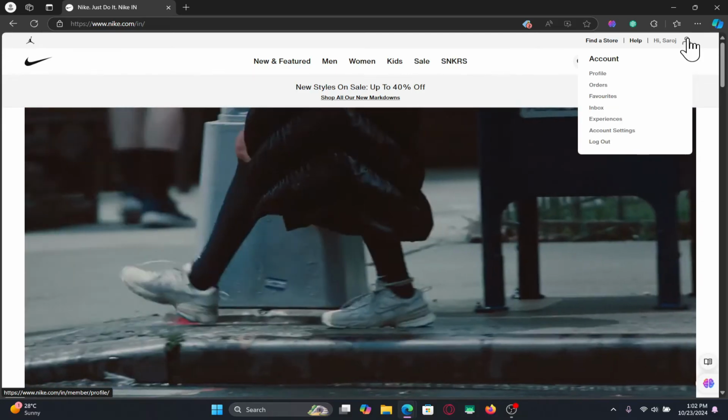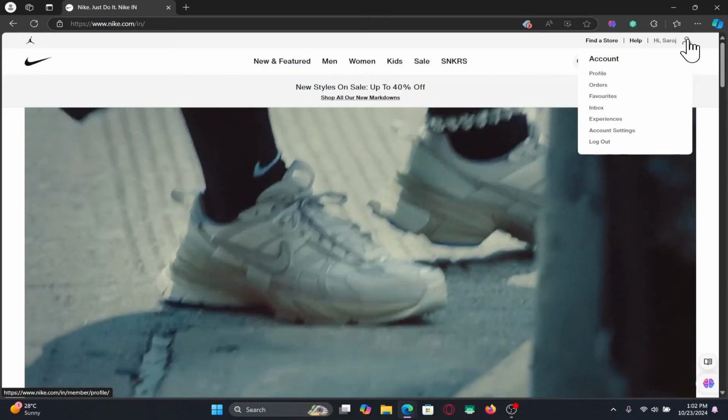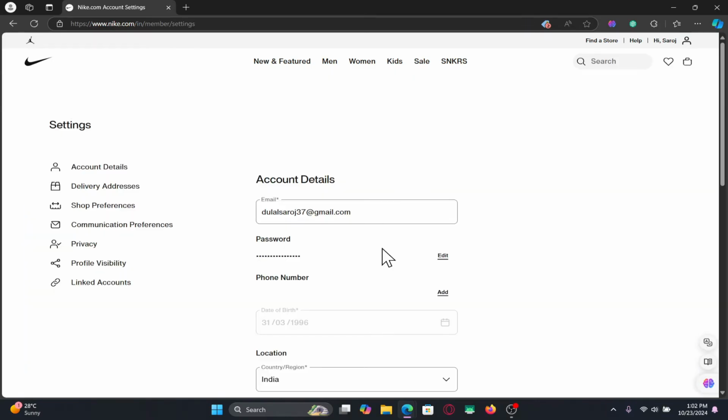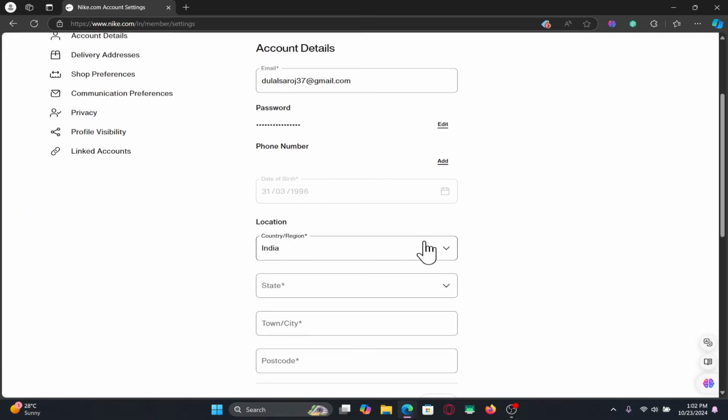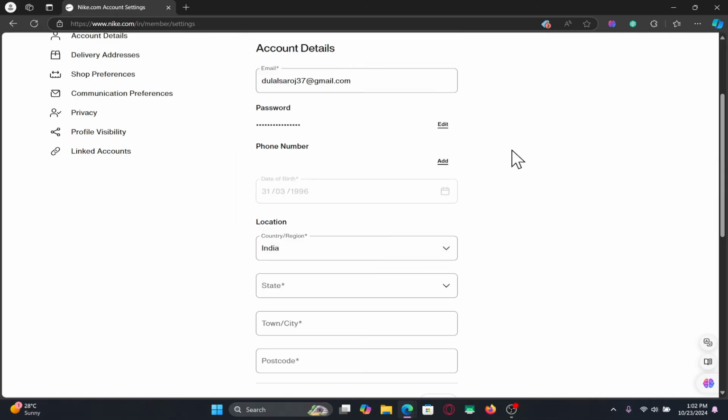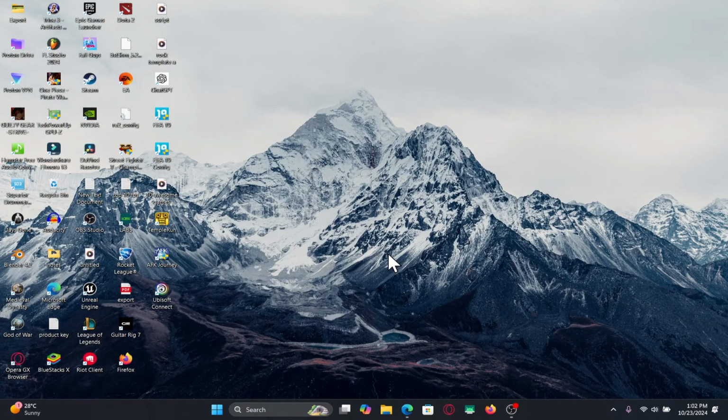You can also change this within your profile by clicking on the account icon at the top right corner and then clicking on account settings. And from this page, you can simply use the location drop-down menu to change your location for the respective currency. And there you have it. That is how easy it is to change the currency on your Nike account.